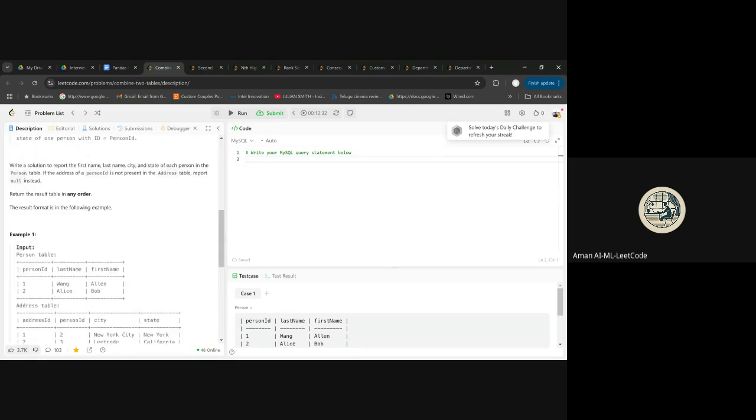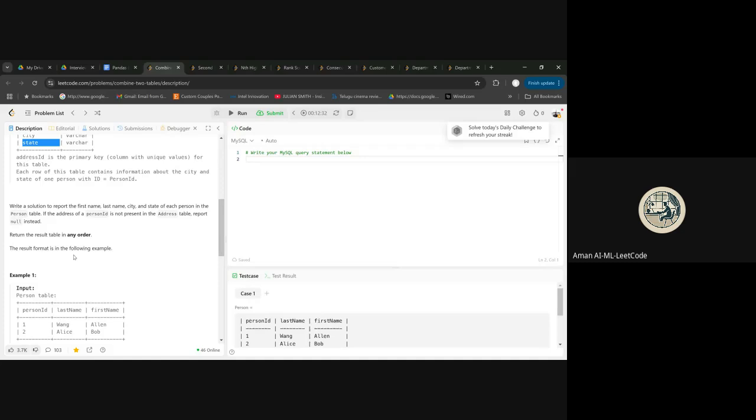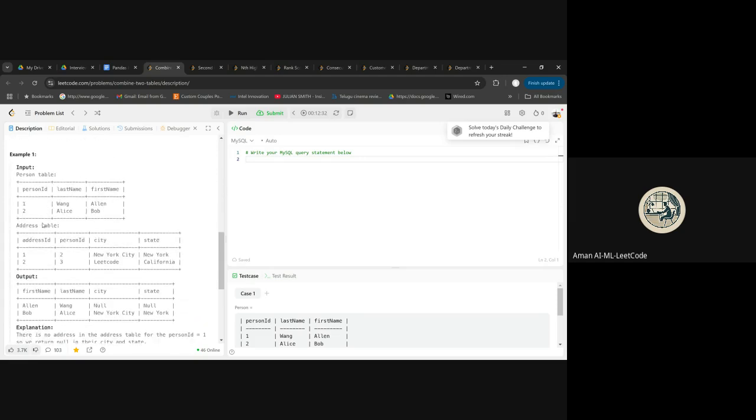Now the question says you have to get a solution that reports first name, last name, city, and state of each person in the person table. If the address of the person ID is not present in the address table, report null. Okay, so the output schema should have the first name, last name, city, and state. But if city and state is unavailable, report null there. But everyone who is present in the table person should be returned here. Their first name, their last name, their city, and the state.